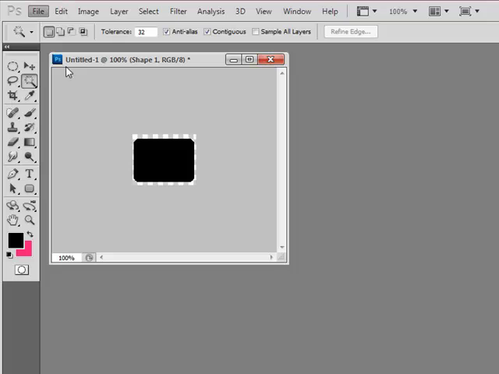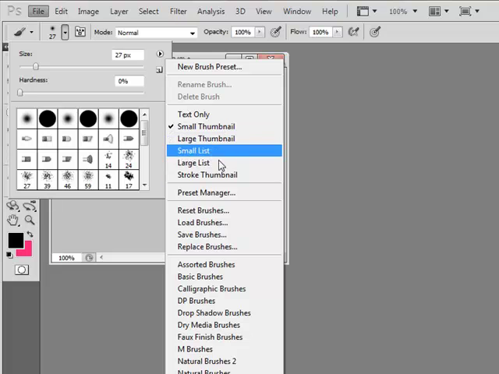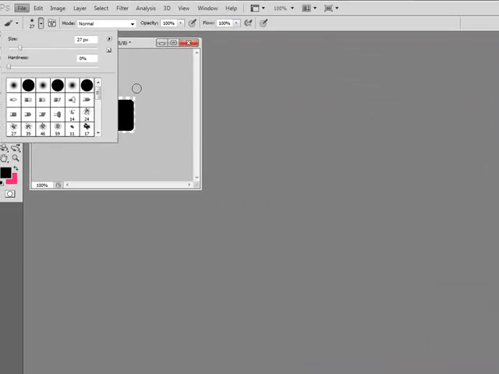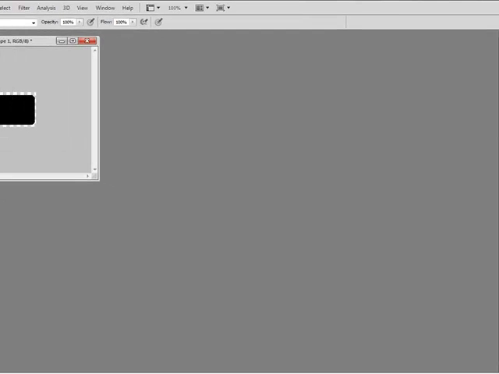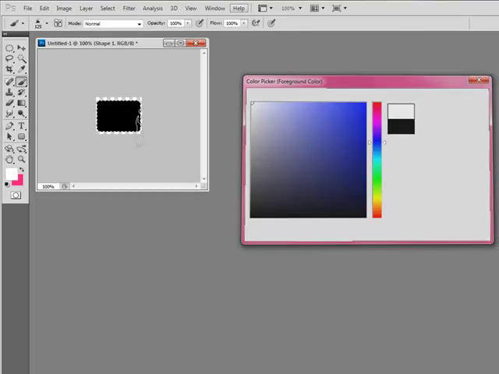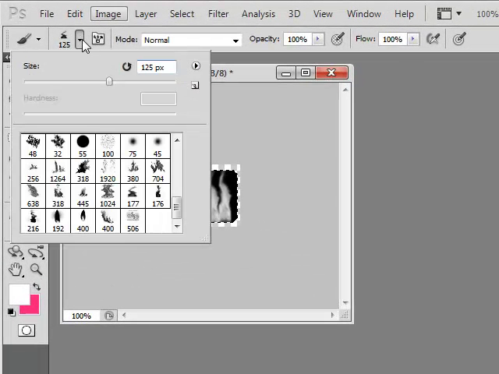And then what you're going to want to do is go to your brush. You're going to want to click this little arrow, and there will be a load brushes option down here. And then you find your brush set that you just downloaded, and now you see you can have your little brush set. And then you just go about making it however you want it. I'm going to use white because it shows up the most. And you can make whatever patterns you want.